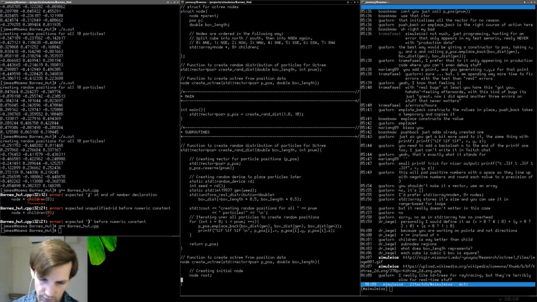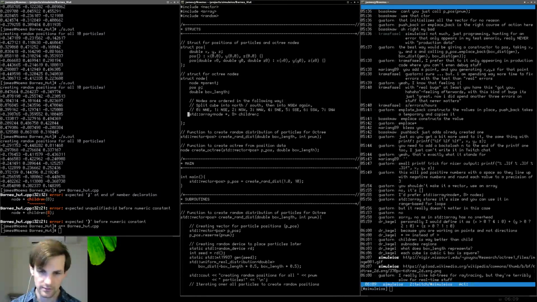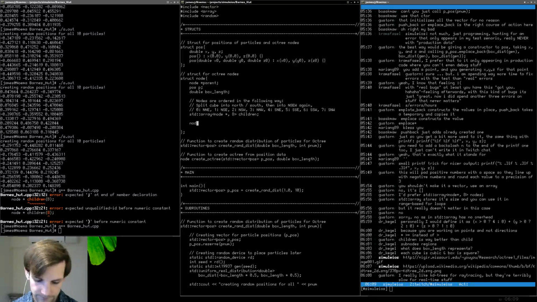Okay, so I guess we'll just say node root, and what we can do is also put in a constructor real quick. We'll say node here, and that gives it the initial positions. So the initial positions are going to be, let me see, we have a position P. So P.x is going to be 0.0, P.y is going to be 0.0, and then P.z is going to be 0.0. Then we also want the box length, which is going to be 1.0, just for standard stuff.